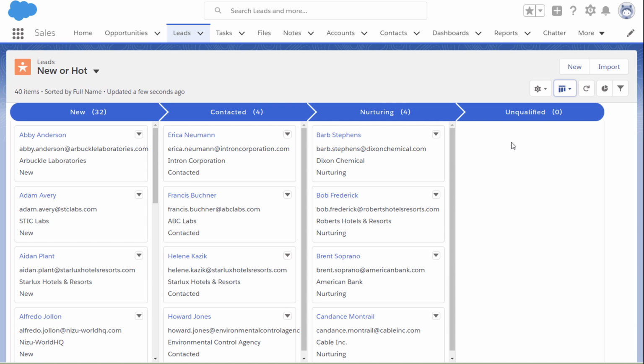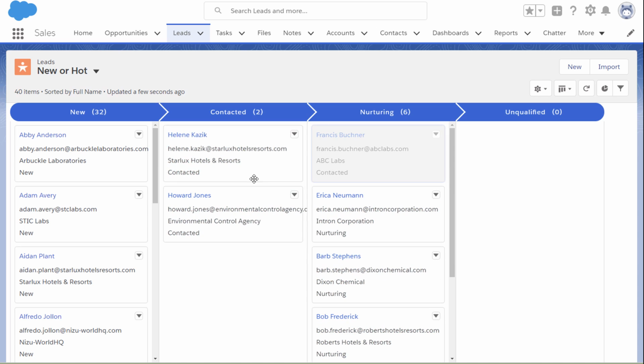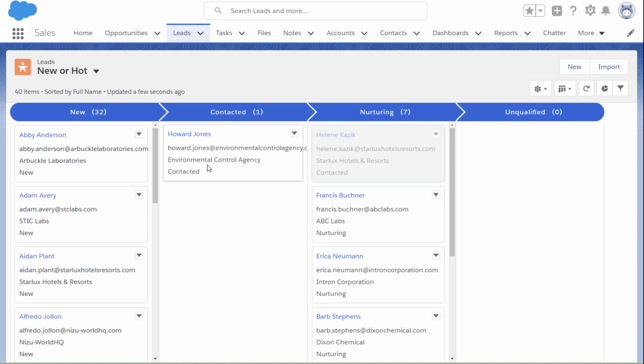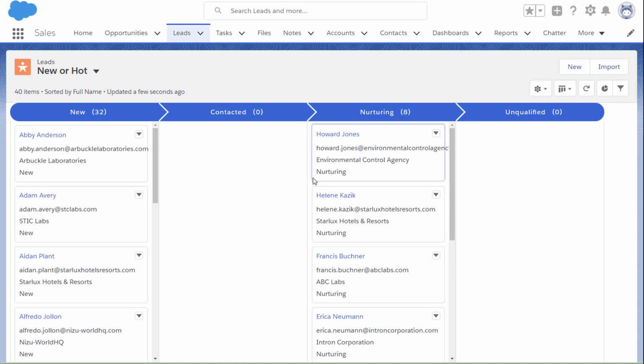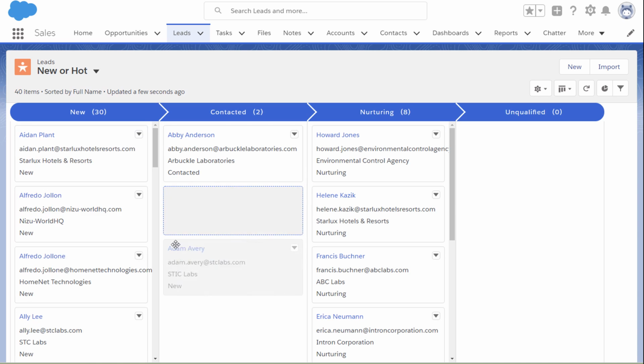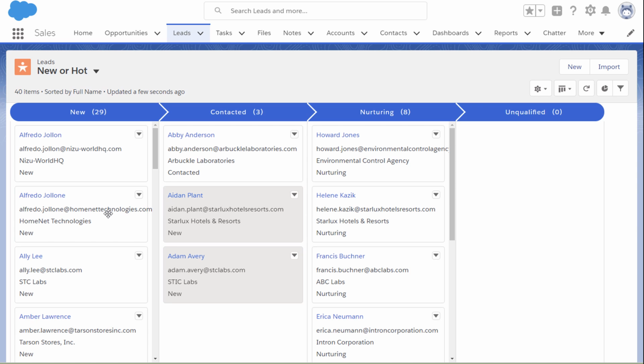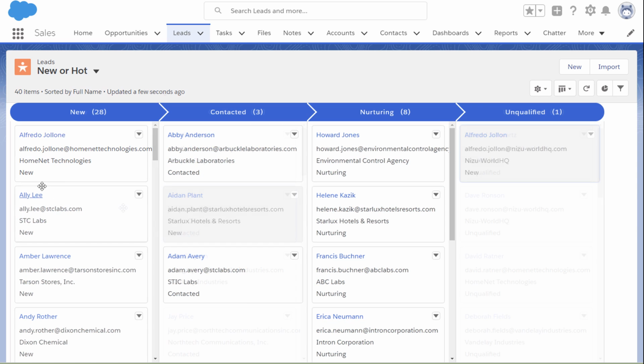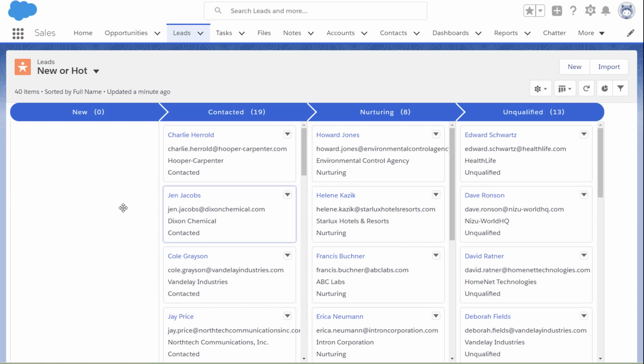Pat spoke to a bunch of leads who were in the contacted stage, and they're all potentially interested in a deal with Universal Paper. So let's click and drag these over to the nurturing stage. All the new leads he spoke with today will move into either the contacted column or, if they aren't interested right now, to unqualified. Pat just made fast work of all of his bookkeeping.